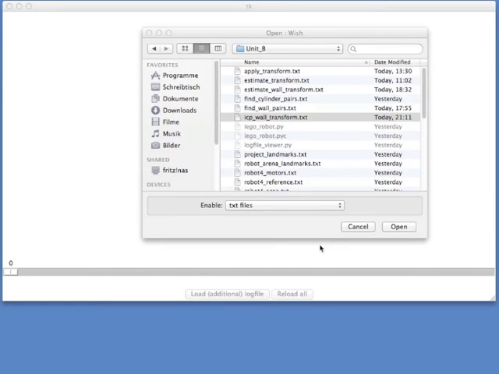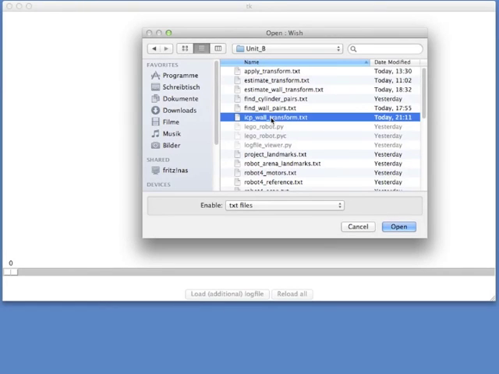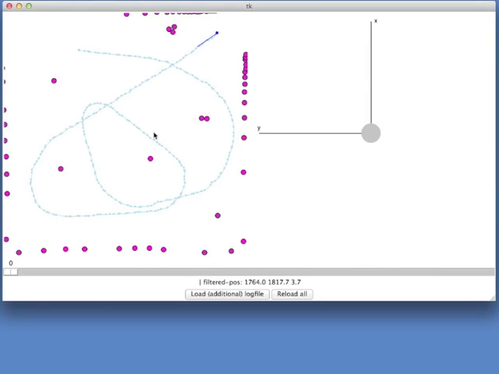And this is the outcome of our ICP algorithm. It generates the ICP wall transform.txt. So open this, and here's the result. As you see, the trajectory of our robot is much smoother than the previous result.